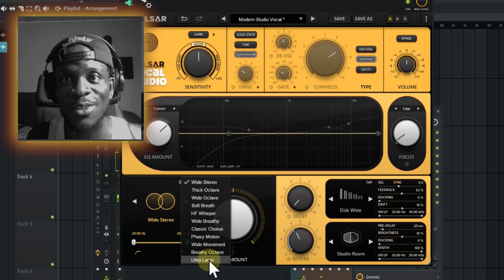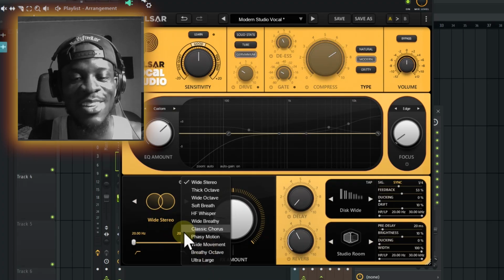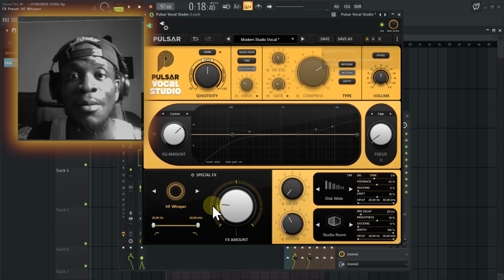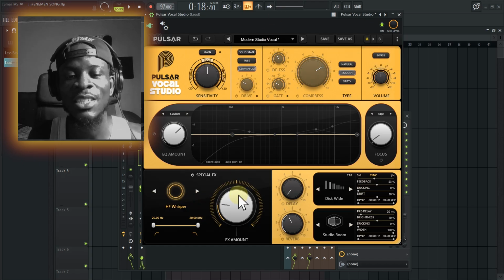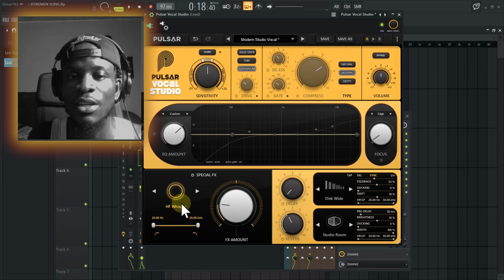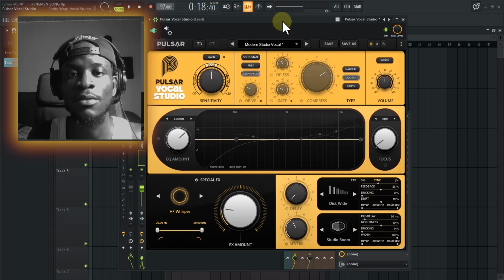I just got to go through it, so we won't be naming everything here. You know what I'm saying? Let's now take this HF Whisper, because this is what Samo AI is in my case. So we just leave it at the default here, but I selected the preset already, this HF Whisper. This is how the voice sounds now.